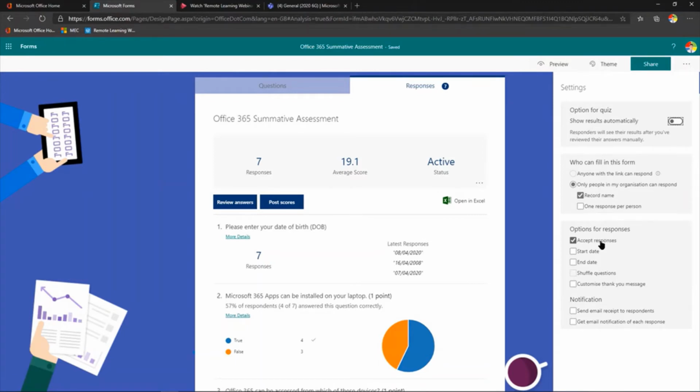That is basically turn the form on or off. I can shuffle the questions. I can also set a customized thank you message, which will include their name if they sign in. Do I want to give them an email receipt to say that they've completed the assessment? Do I also want to get notified every time a student completes that assessment? That's really cool features there for you, especially in a remote context.